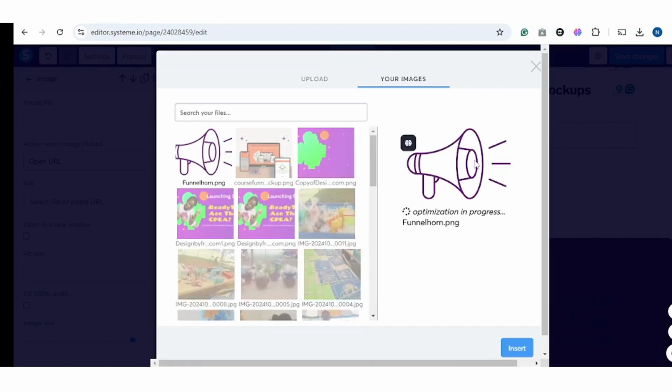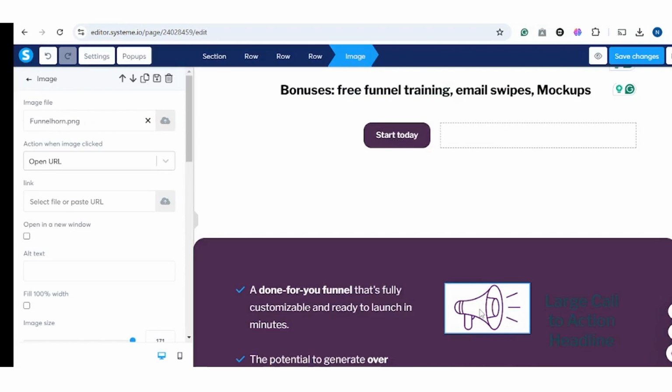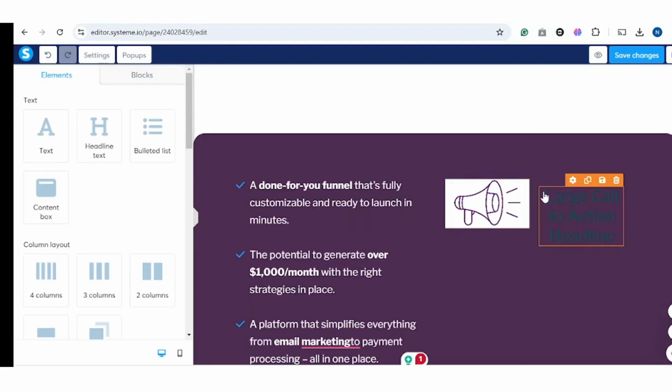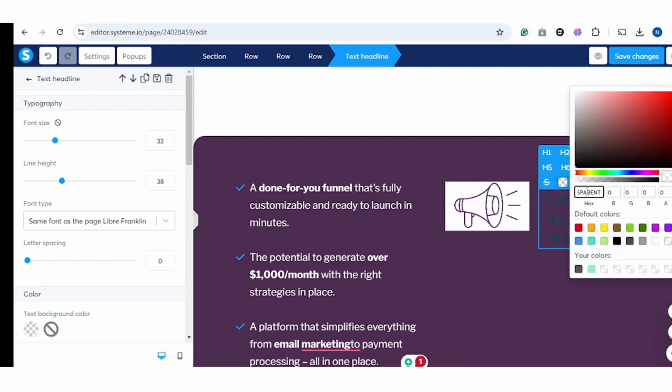Once my image has been uploaded, you'll see optimization here, optimizing in progress. Then all I need to do is click insert, and automatically the image is right there. Let me just highlight the text here to what I want it to be so I don't have to do the task multiple times. So I'm going to change this to white.